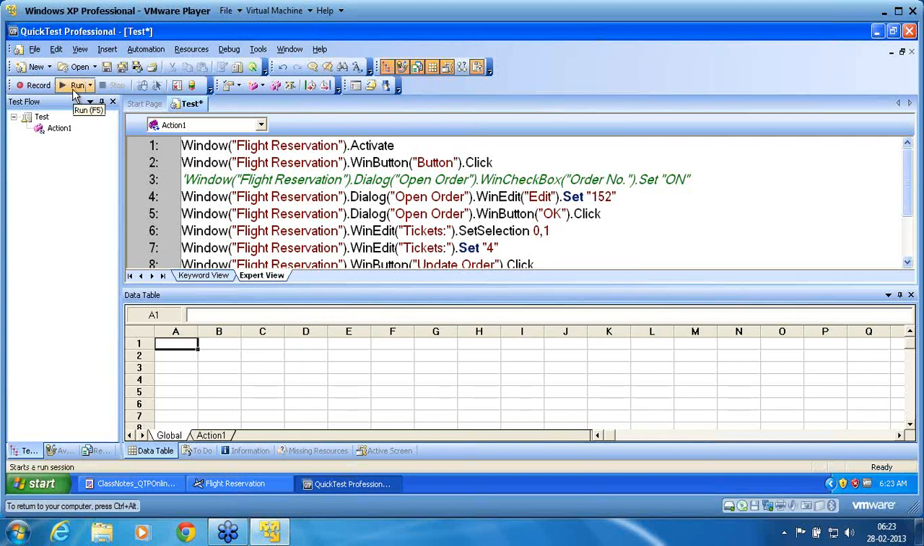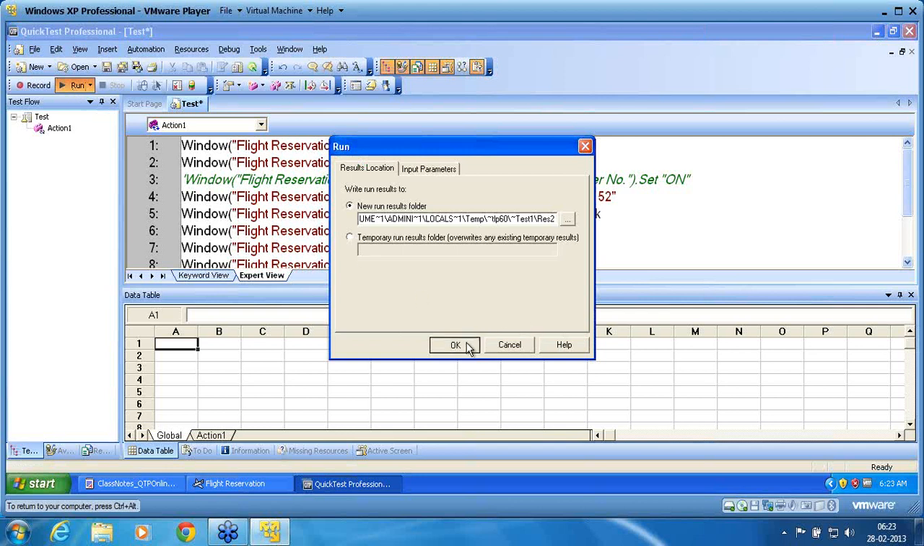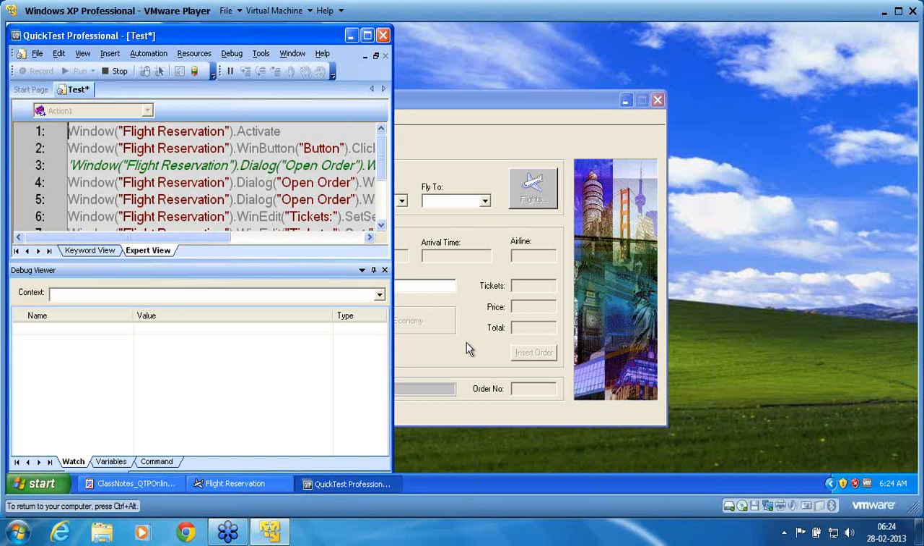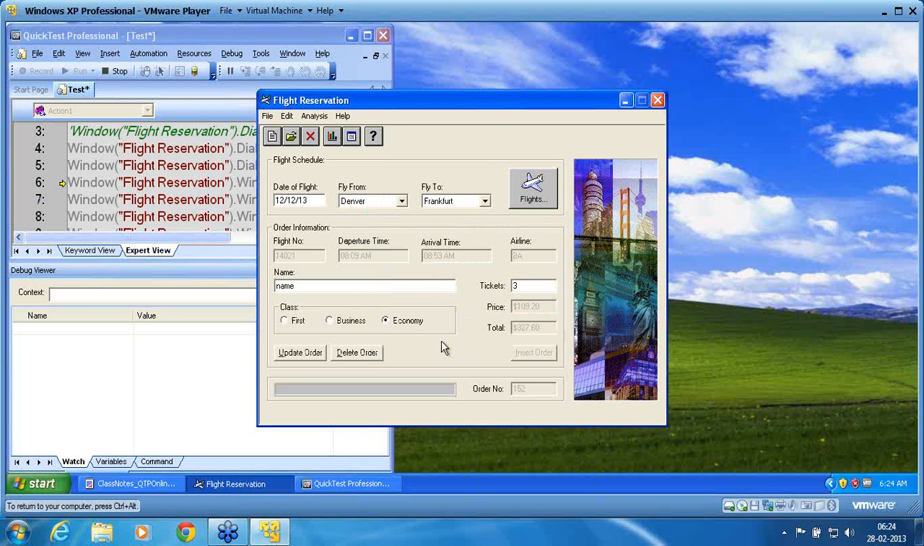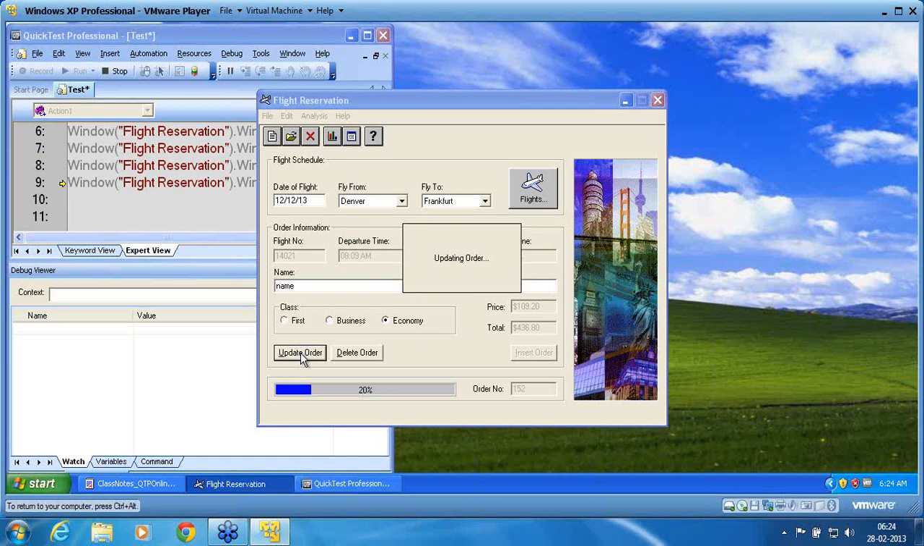I am going to run the script. I click on run. Executing the script now. So he now opens up open order. He tries to edit the order number. Here order number he could not edit. Before he sends the failure, he sees that for this object, order number unchecked checkbox in open order dialog, he sees the pop-up recovery, object state recovery, and that object state recovery puts the order number there. And now he is able to proceed, enter the order number and then continue updating this order number.